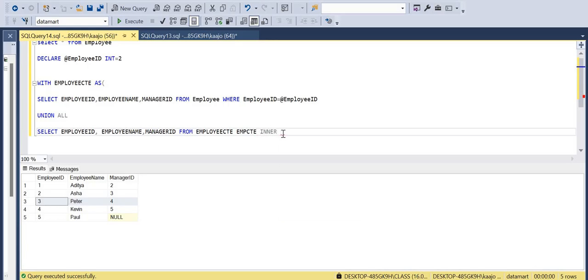Let us see. Joining with the employee table here, please give some attention here. This join is very crucial, as you want to take the manager ID from the first record of the employee CTE and then pass it over to the employee table as the employee ID. EMPCTE dot manager ID, you want to get the manager ID from the CTE and join with the employee ID from the employee table. We see these three lines here coming on these three columns.